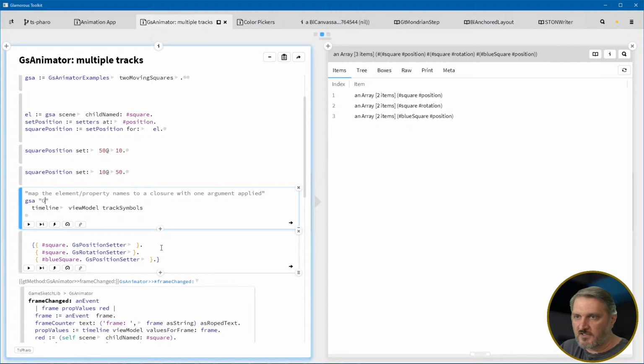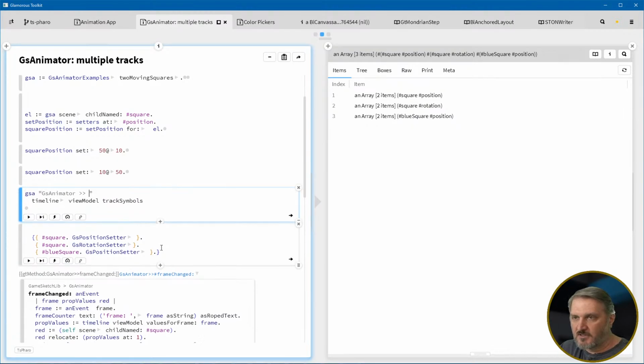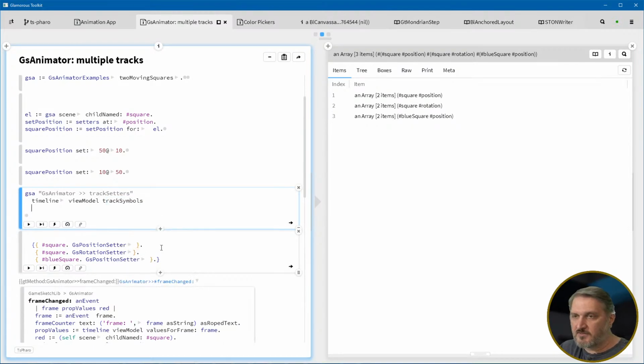And this is going to be GSA, GS animator. And we'll call it something like, I don't know yet. It's not closure, it's going to be get setters. Setters for tracks. Track setters. Yes. Track symbols. So get the track symbols and then collect. Name and prop.